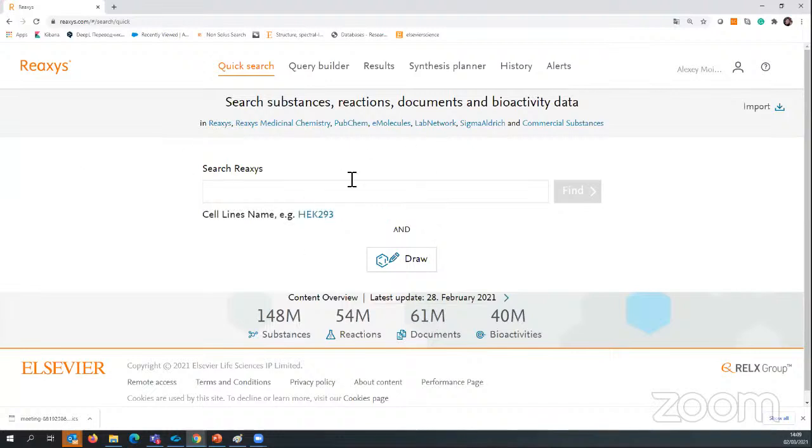We have a lot of instruments, and the simplest instrument is quick search. Here you can ask any question to Reaxys, and the artificial intelligence of Reaxys will try to find the answer. Here you have a lot of hints on how to use it. They appear every several seconds, giving you ideas on how to use Reaxys.